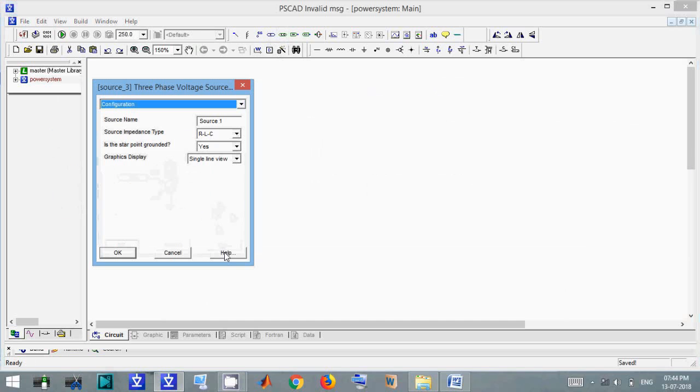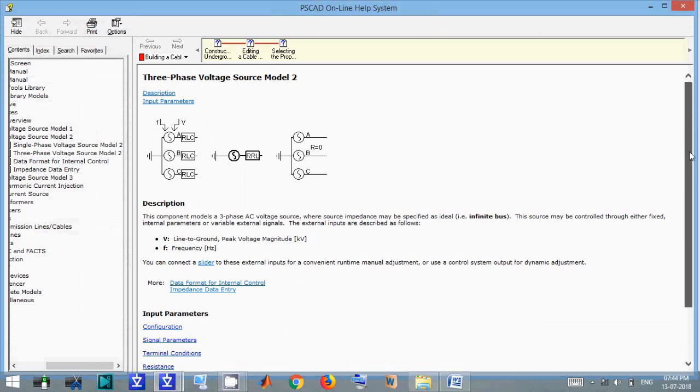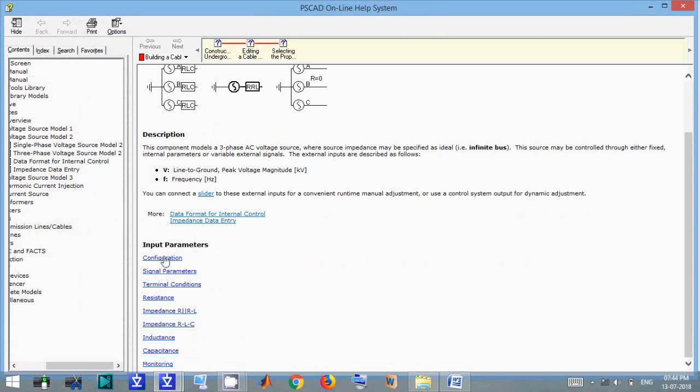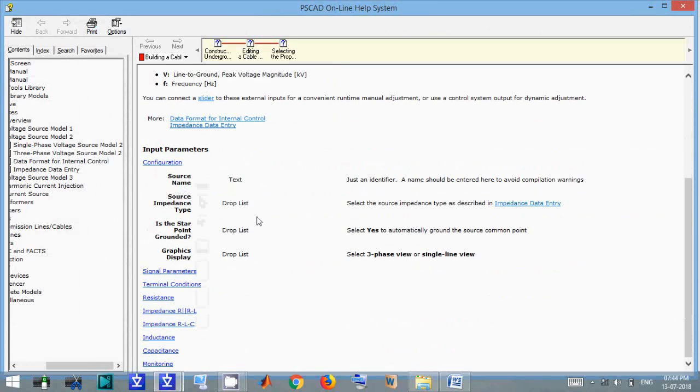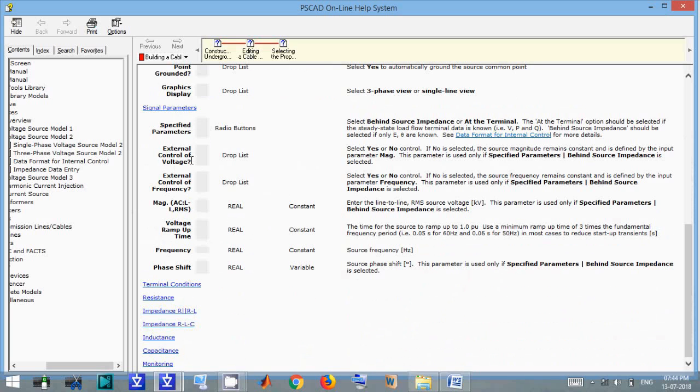First go to this and help. We will have these input parameters. First configuration, source impedance tab. You can have the drop list. Source impedance is RLC, and then signal parameters. Say external voltage source. Okay, external voltage source, external control. Okay, not the voltage actually in kV. So you remind this, because you have to put a voltage value in kV.